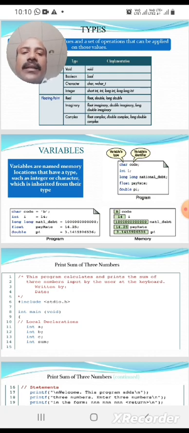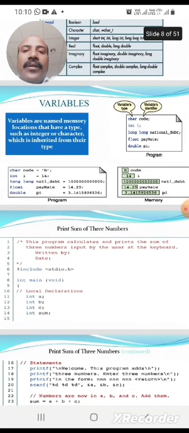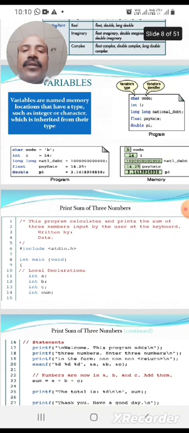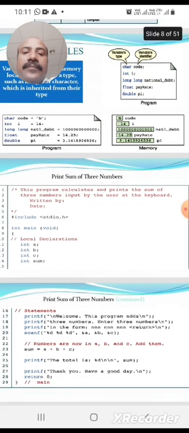Here we have a program segment example, that is how we declare a variable type. First we give the variable type, that is character, and the variable name is code. Next we declare the variable i of the type integer. In the program segment, character code equal to B means that it will create some amount of space in memory with the name code, and the given value will be stored there.